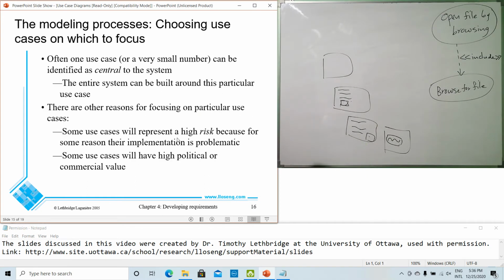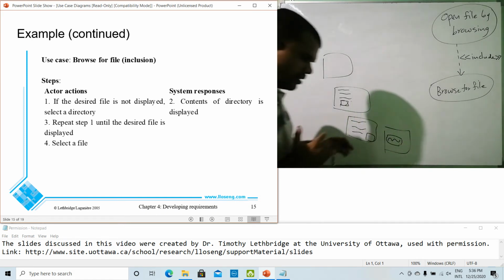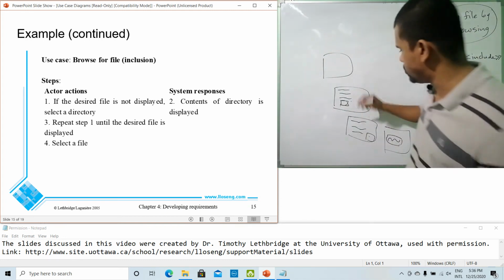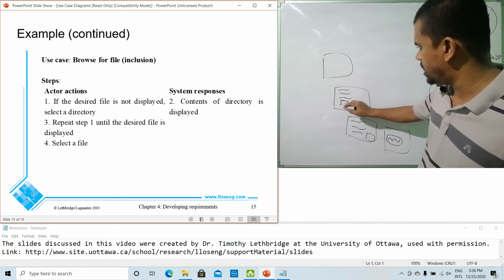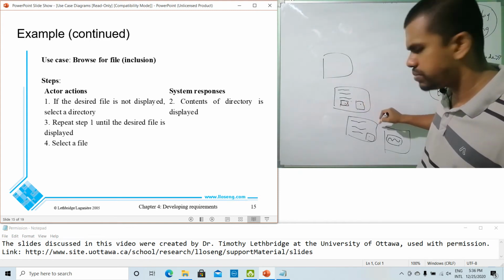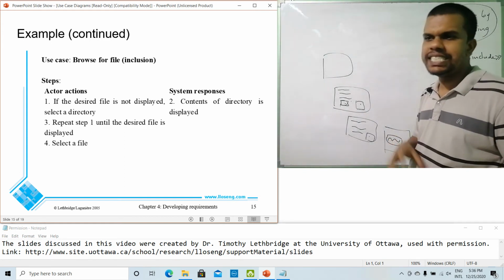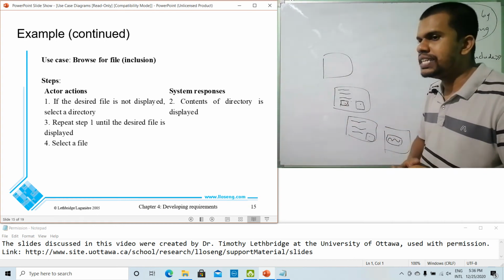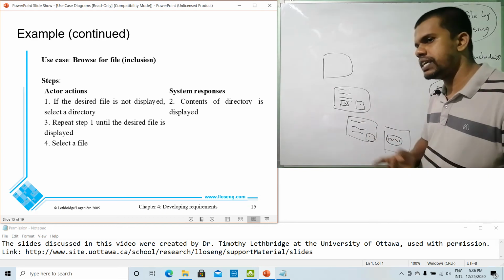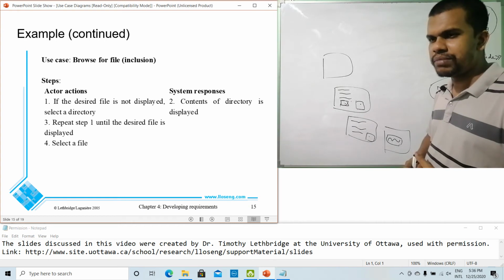Okay, likewise, this is also not the proper way. Usually if you have several directories, you open one and find, then again you have to come back and open another and find the file, something like that. That is the actual way, but here we just want to discuss how a use case description is written. That's why this kind of example has been used. There are certain weaknesses in this particular example, but don't worry about that.